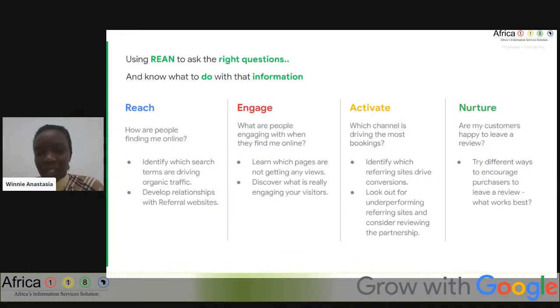When we come to Activate, which channel is driving the most bookings? Is it the referring sites? Is it, let's say, the paid search? Is it the organic search? So you want to know which channel is bringing you the most bookings. From there, you can either drop the non-activating channels and maybe improve on them, or maintain the channels that are bringing you the most traffic on your website.